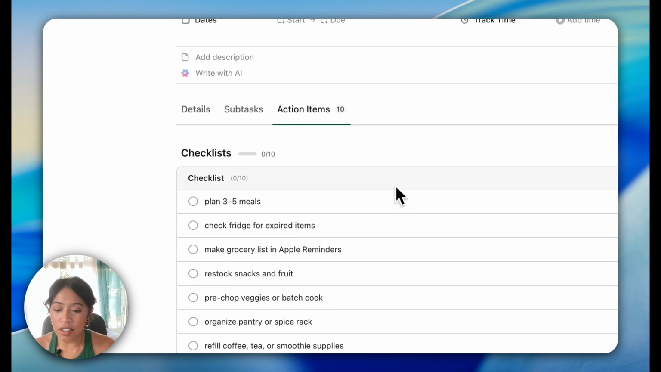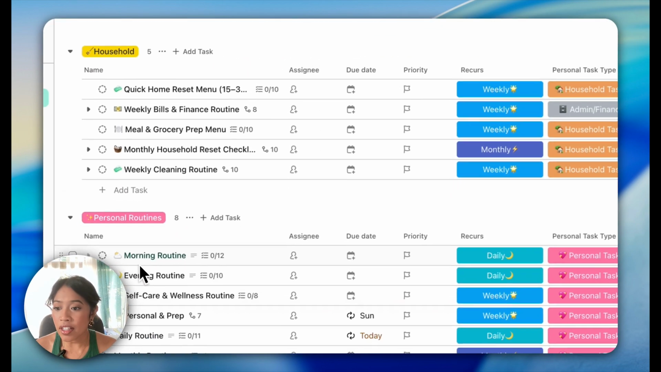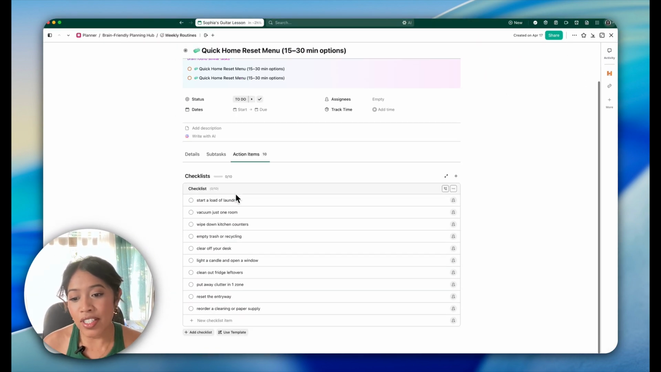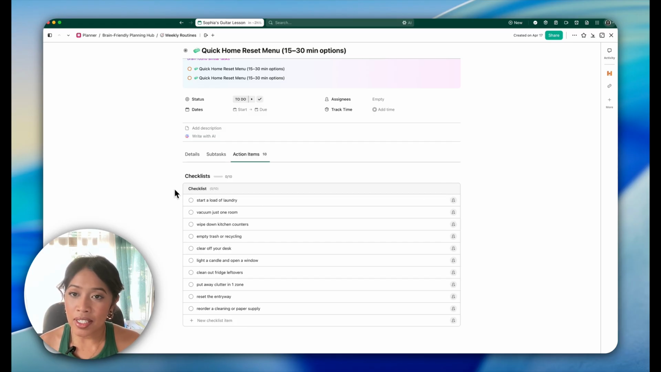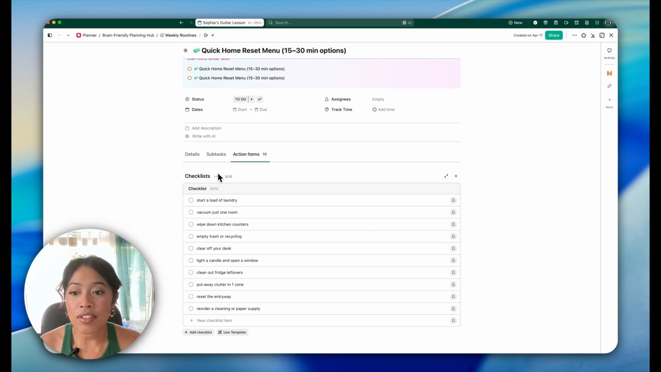So this has all of the action items to help you break it down so you're not overwhelmed, because sometimes when you just put meal plan, it's so big that you just don't want to do it. So this just helps you break it down and do things a lot easier, especially for a quick home reset. You know that you have to do this every week, but sometimes when you just put something vague like quick home reset, it doesn't really mean anything and you just procrastinate on it and you don't do it. So this is the checklist that will help you get started.